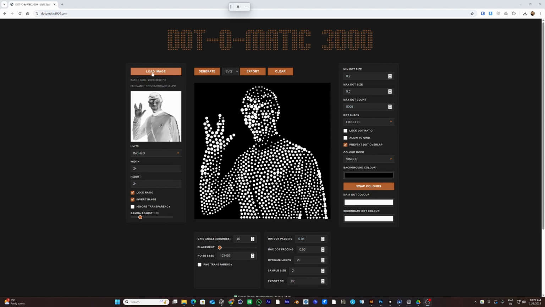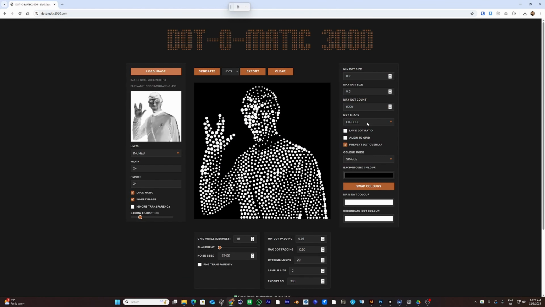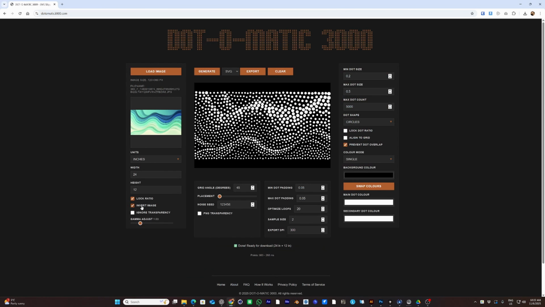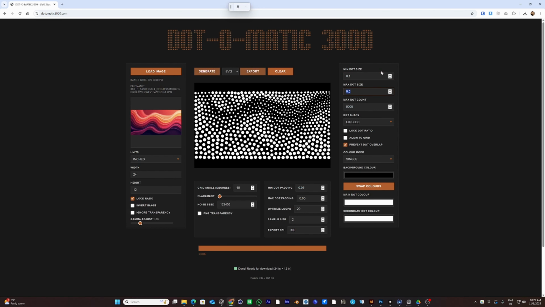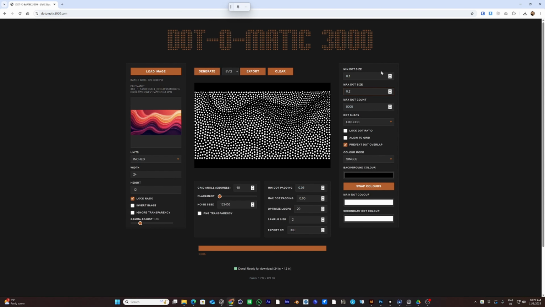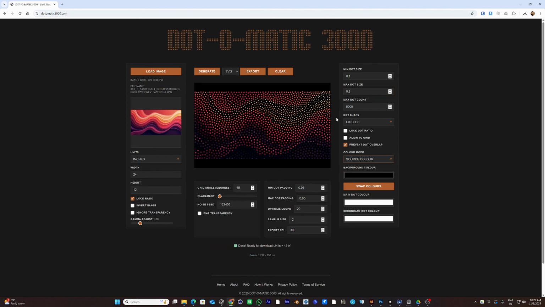All right, so what else? Let's show another example. So that's just good old Mr. Spock. Let's load up an example where something colorful. Okay, I'm going to turn off invert because I don't want to invert. Now it's got this, oh, that's kind of nice, but it's too big. The dots are just too damn big. Let's go smaller. And you know what? This is very colorful. Let's go source color. Boom. Nice, right? I like that.